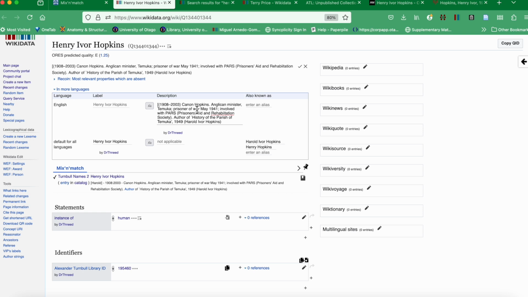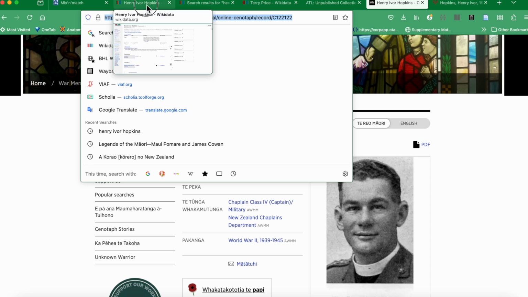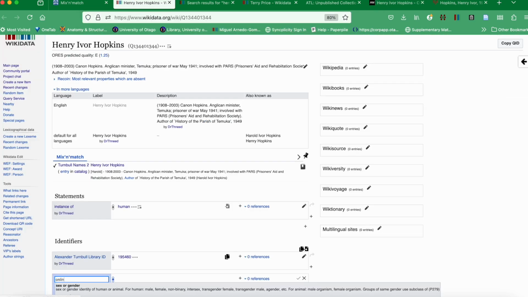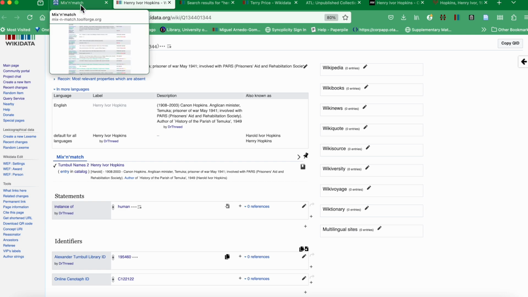Canon Hopkins, Anglican Minister Temuka, prisoner of war. And he's an author, which is one of the reasons I think he's notable for Wikidata. And I've added that to the aliases. I don't want to have that square bracket. Let's get rid of that. Save the description. And I can also do things like add that online cenotaph ID by copying that URL. I'll add that here. I have the script that just extracts the identifier from the URL, which is very handy. Okay, and I'm going to come back and flesh this out a bit more so that we have more information about him. But that's not really to do with mix and match.